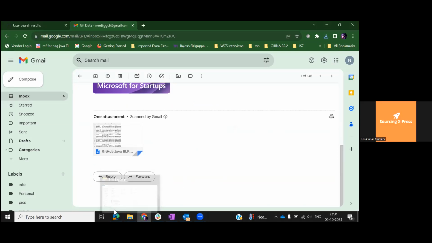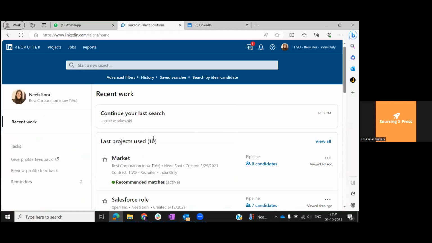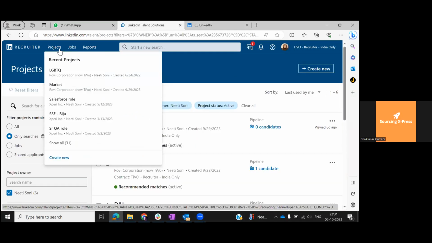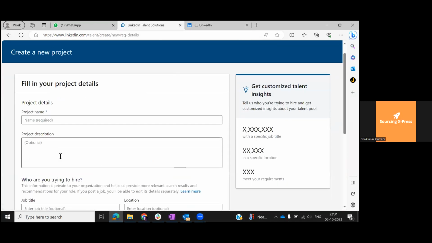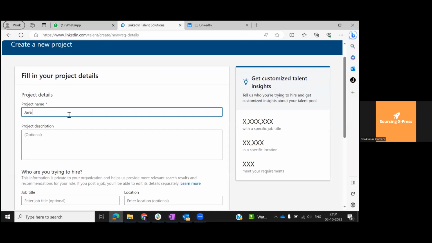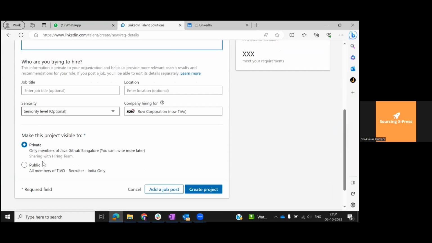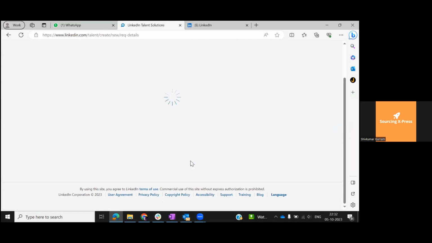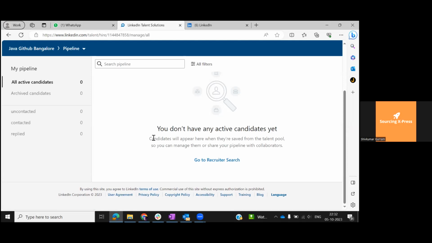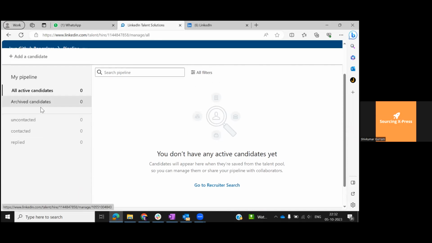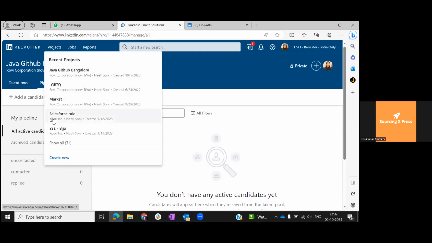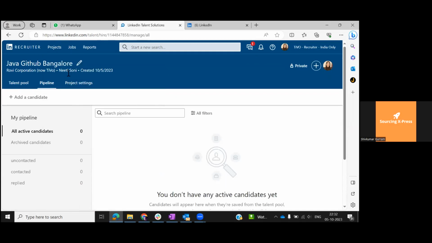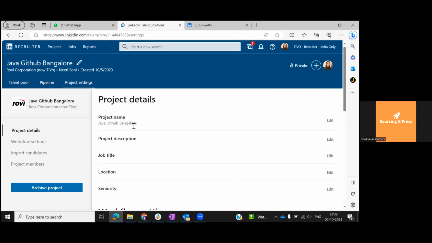Go to LinkedIn Recruiter. Go to projects. Create new. Java GitHub Bangalore. Scroll down. Just save the project, just create. Not sure if it is there in Recruiter also. Okay, so now go to the project again. Project settings. No, no, in this project only. Project settings. Scroll down.